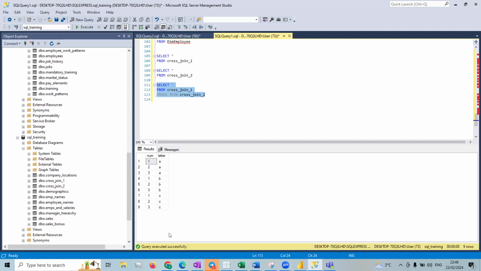Does that make sense? No. Yes or no? No. It doesn't? Right. So the cross join is just a join to match data. Just to match data. So how do I explain this?